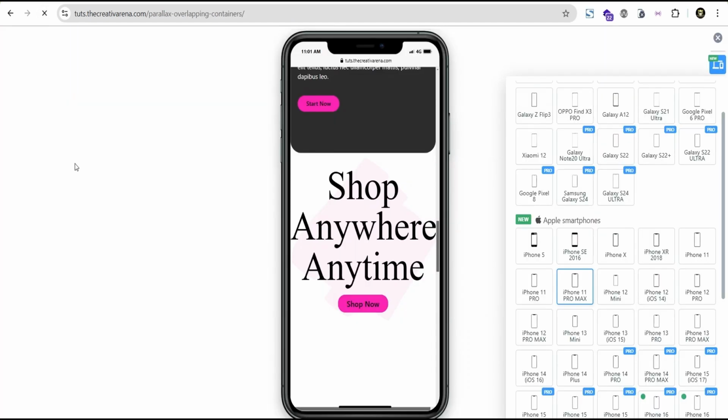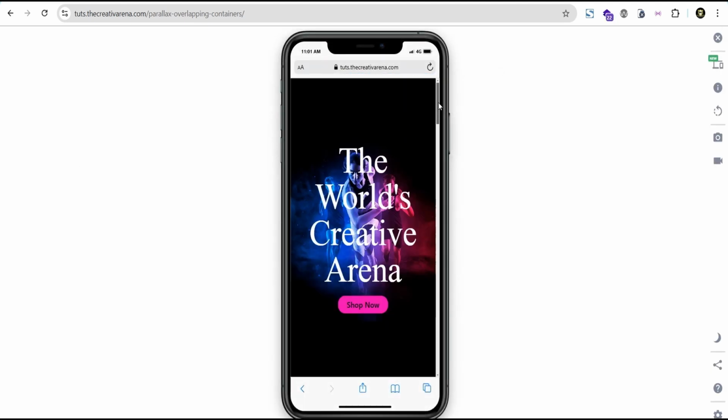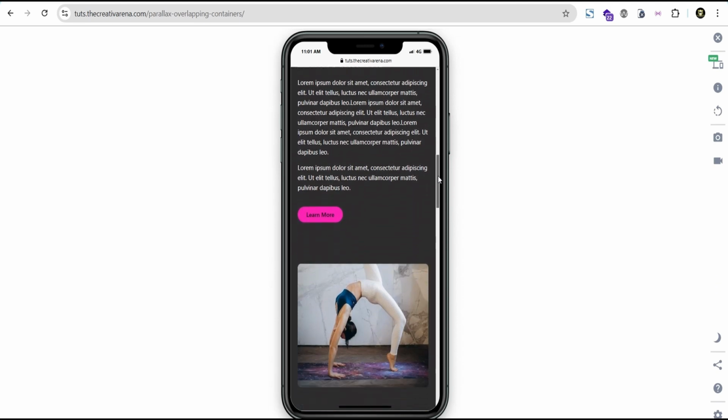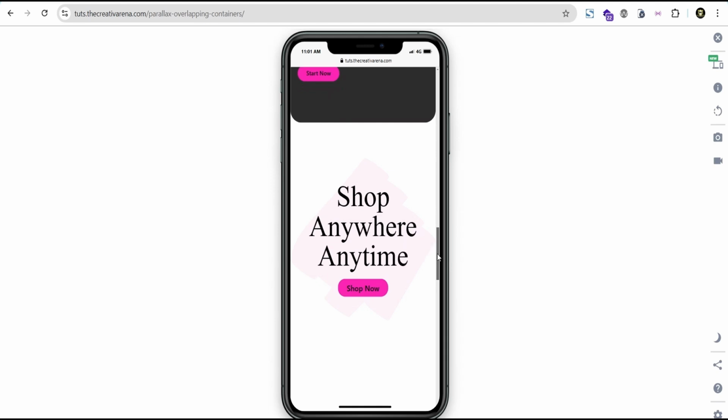We could see. Okay, you can see it. It now looks better, as you can see.